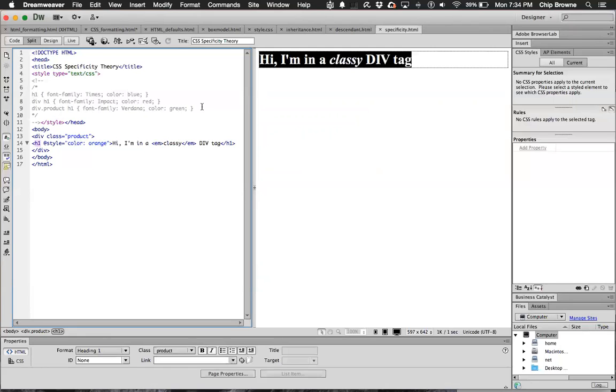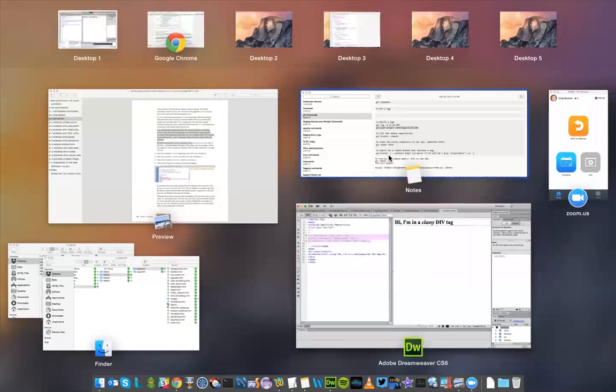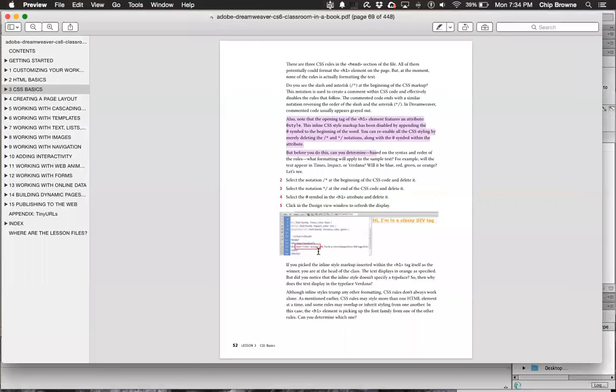So all three of these rules apply, but as you can see, they conflict: blue, red, and green, and the different fonts. So the weight or the specificity is how you can nail down exactly which ones will dominate. It's because they're all commented out. That's why, DJ.